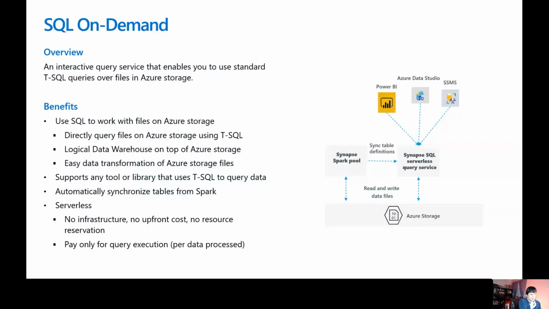Well, I showed you here with SQL on Demand. That lets you run SQL queries over files directly in ADLS Gen 2: Parquet files, CSV files, JSON files. Again, you can do it up front. You pay per query. You don't have to pre-provision anything. When you're not using it, you're not being charged. It's a nice model.